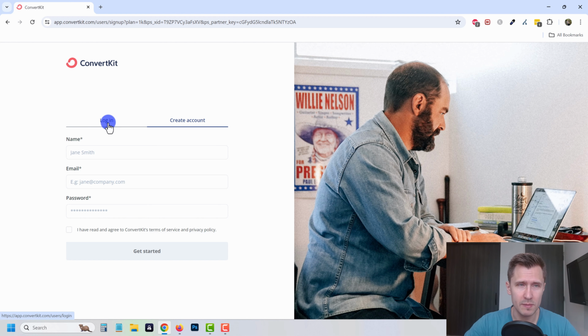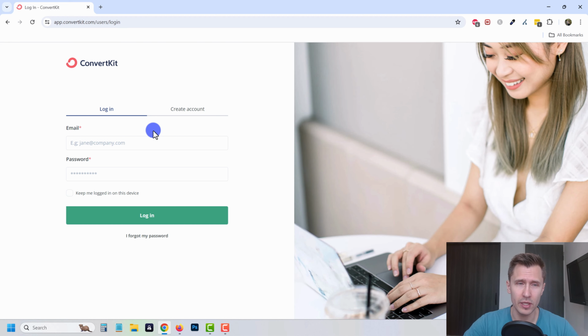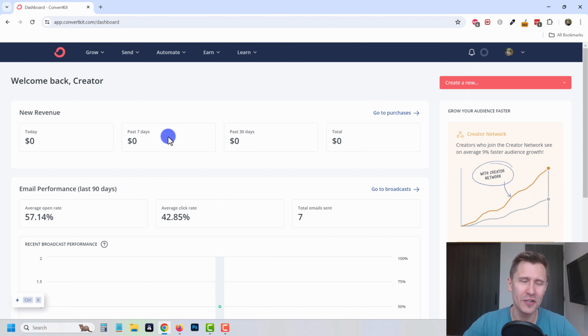So what I'm going to do is, because I already have an account, I'm going to go ahead and log in. And then the next thing is I'm going to give you the lay of the land of the inside of ConvertKit. All right, and here we are inside of ConvertKit. So this is what your interface will look like as of right now, almost beginning of June 2024.